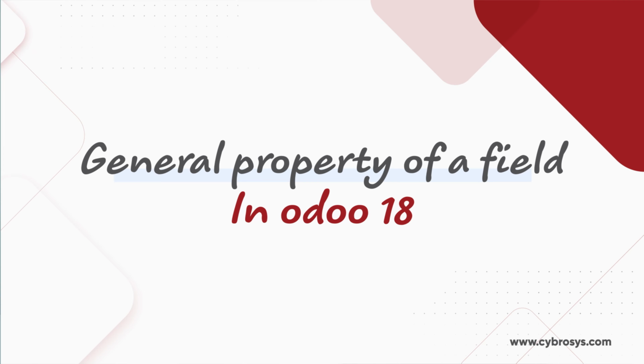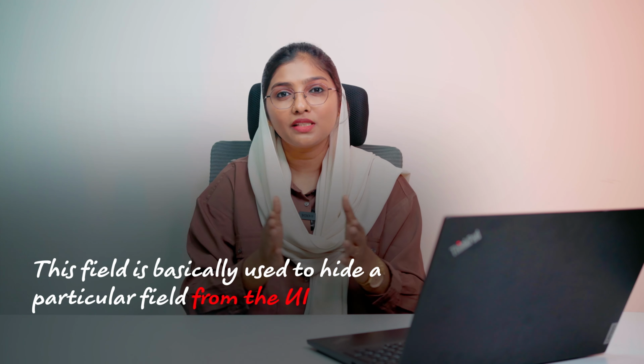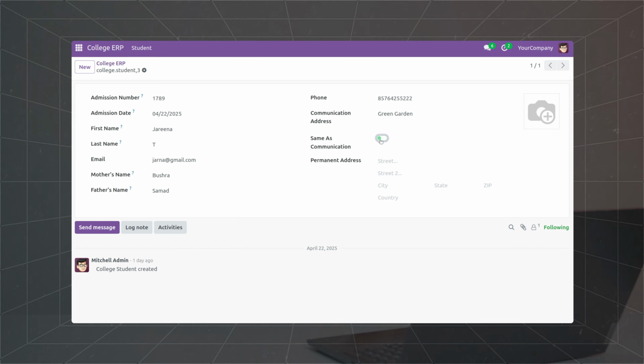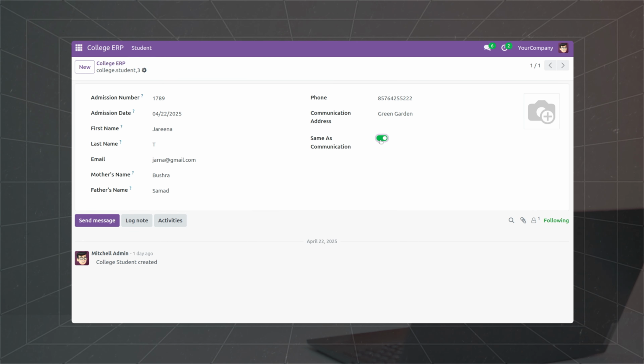In today's video, we're going to discuss the general properties of a field. The first general property that we're going to discuss is the invisible attribute. When you want to hide a field from the UI, you can simply use the invisible attribute. Let's say in our project, we just want to hide a field called permanent address if the permanent address is the same as the communication address. So based on a condition, to make a field invisible from the UI, you can simply use the invisible attribute in the XML file.